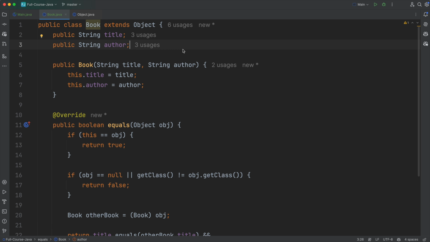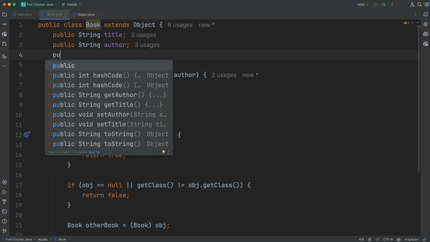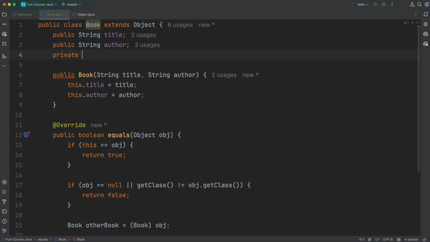Let's say that we have one more field. Let's make it private. Let's say we have an ID, but we don't want this ID to be included in the equation. We only want these two objects to be considered equal if the title and author are the same. So that's exactly what we are doing here.